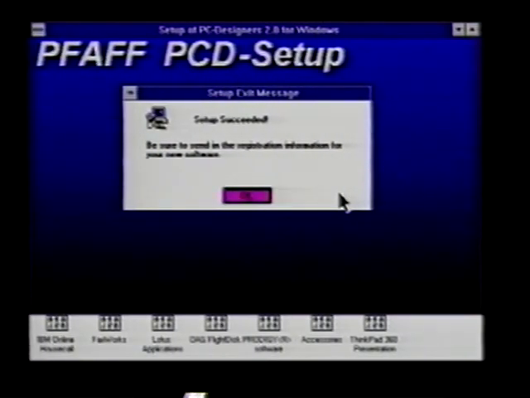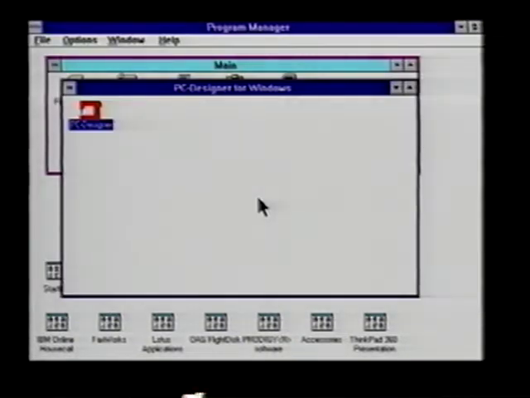The final screen tells you that the setup succeeded, and be sure to send in your registration card. Click on OK. You may now remove the disk from the A or B drive. Keep it in a safe place. It's now safe for you to go back and reactivate your screensaver and antivirus program.